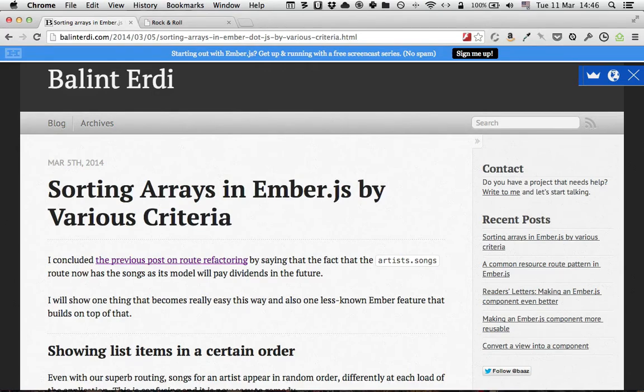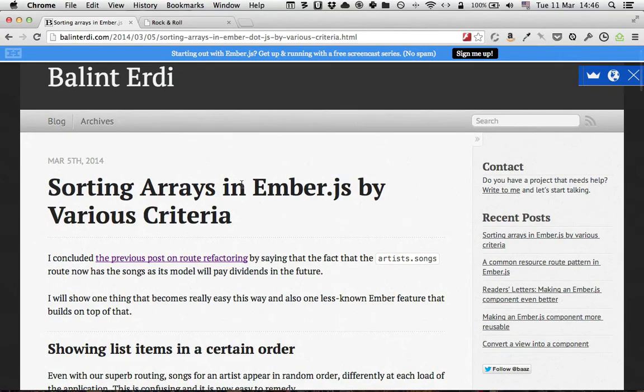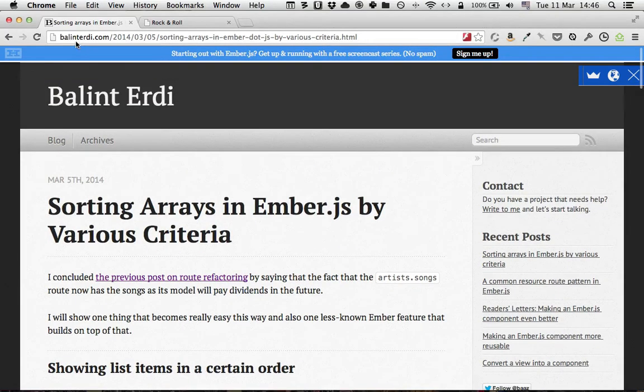You might know that last week I wrote a blog post about how to sort arrays in Ember.js using various criteria and even having different sorting orders on the different properties. If you want to read up on that, you can go to my blog balinteri.com and read that post. And what I want to show you now is some further possibilities that lets us do.